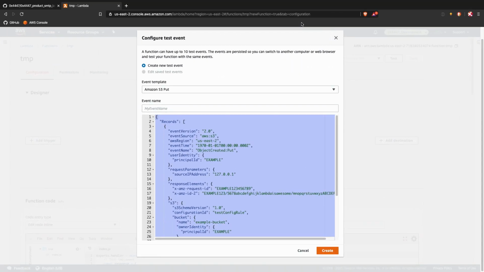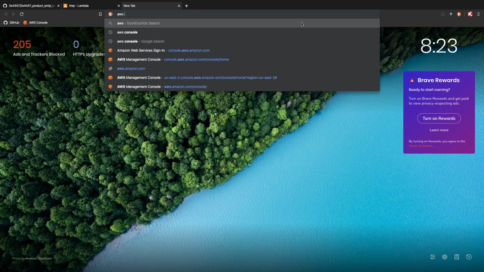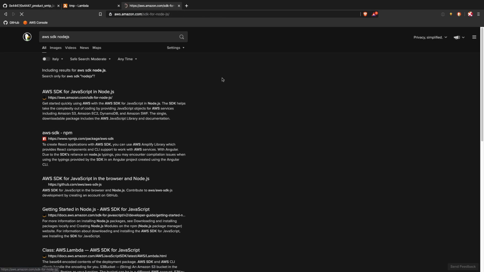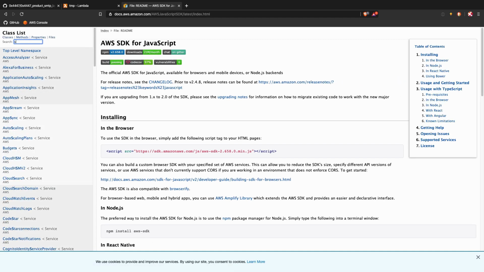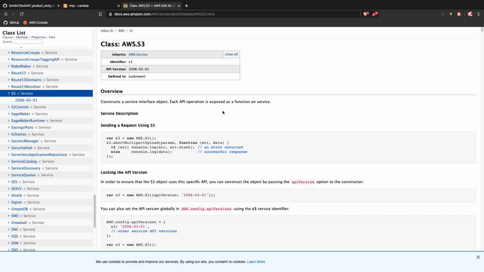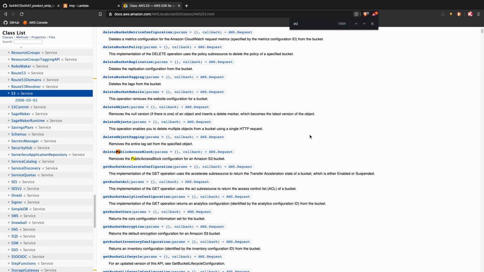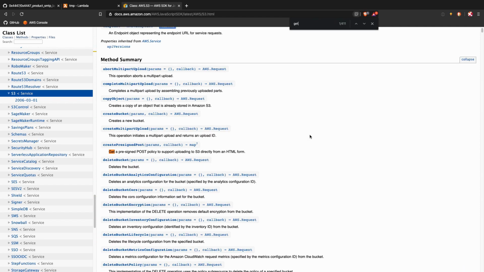So next up, it's time to actually get some SDK action. So AWS SDK for Node.js. Type, and we get the first thing, API documentation. Thank you very much. Then we go S3. We wait 5 minutes until the whole website loads. Hey, that was fast. And we search for put. No, what are we putting? We're not putting anything. Get object.